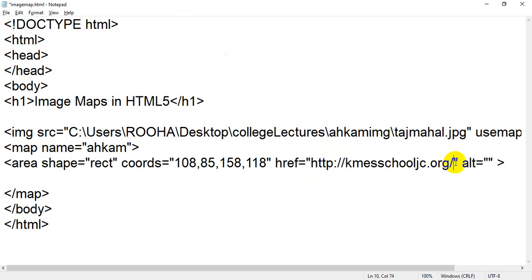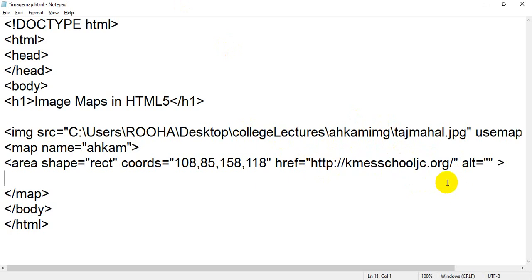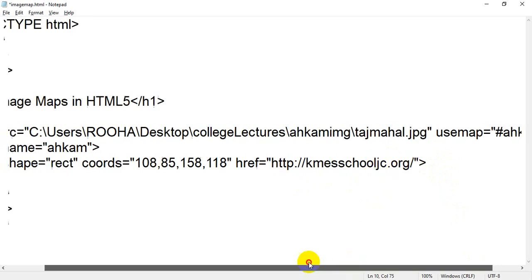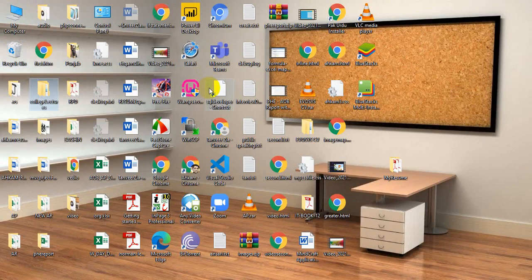See, the address of the KMS website is here, http://kmsschoolJC.org. Now you can use the ALT attribute or you cannot use it, it's not compulsory, so I am going to remove it. As I have told you, the ALT attribute is used so that if your image does not display, this text will be displayed. So let me save the file, and again I am going to open my browser. This is my file, let me open it.